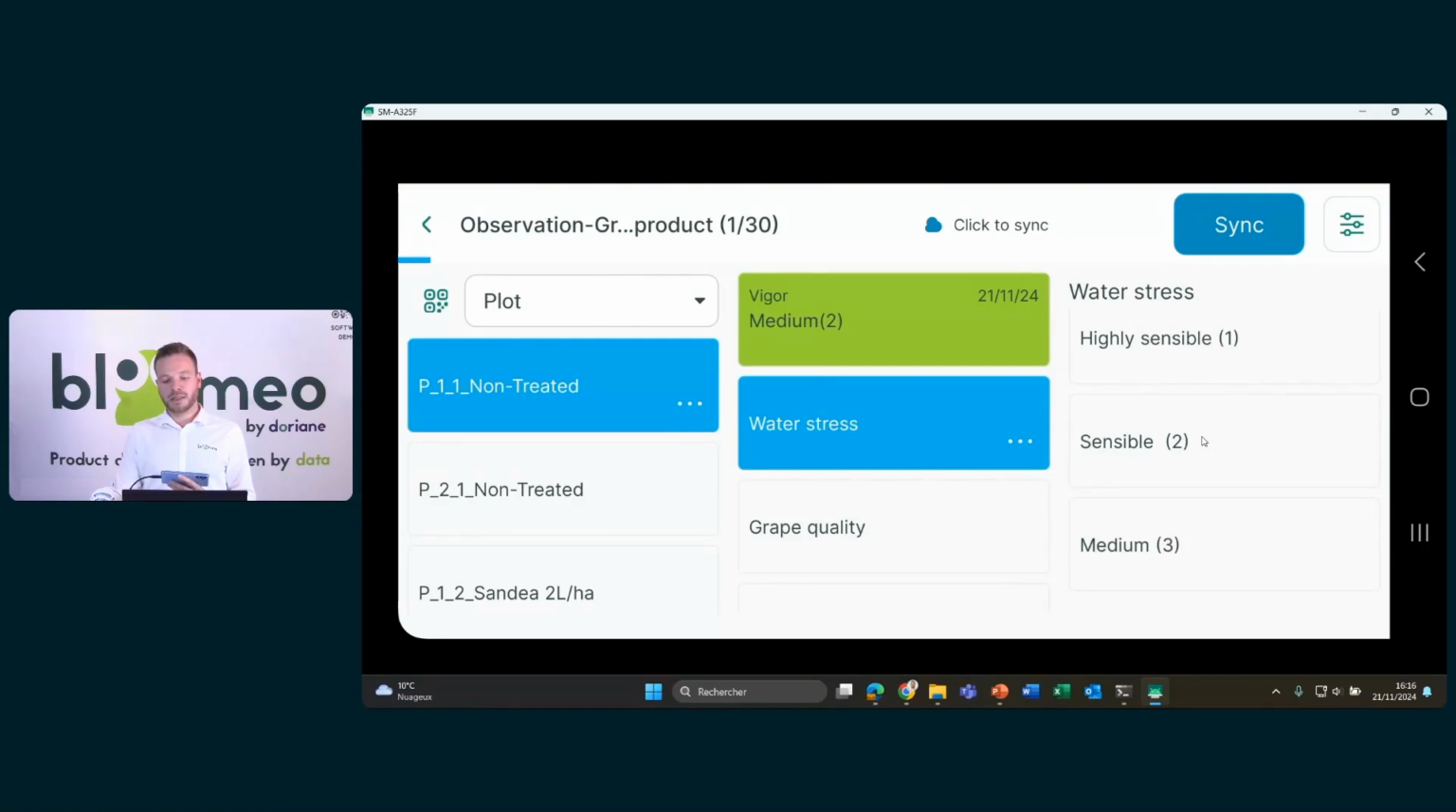As you can see, here we have limited choices. So it will avoid a lot of errors. It will avoid a lot of mistakes. It has been predefined before on the Bloomeo web application with high flexibility, but it allows to be sure that the technicians will not make any mistakes, any error in the data collection.